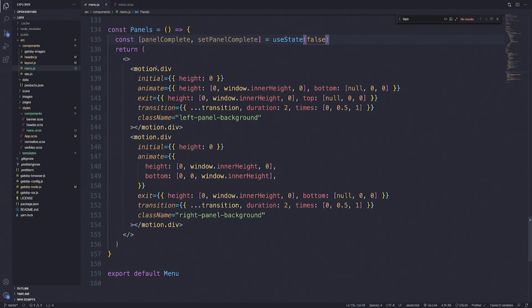Now we only need one of these divs to do this, but there is a prop that we could pass, which calls a callback function, letting us know when an animation has completed. And this is called onAnimationComplete, which is a prop, but it's a method, which allows us to run a function.